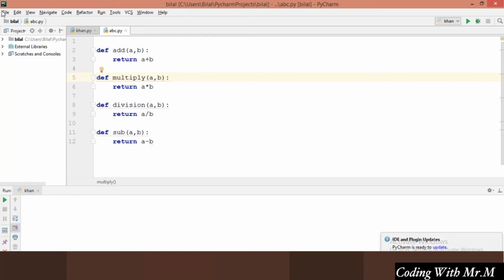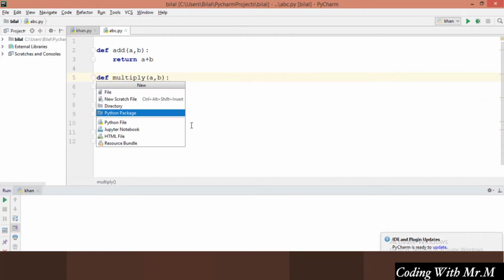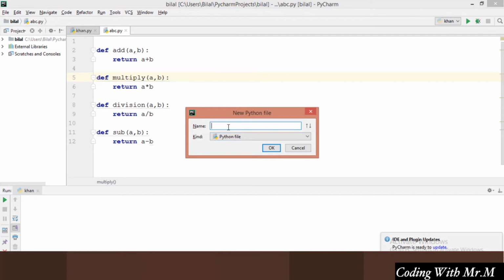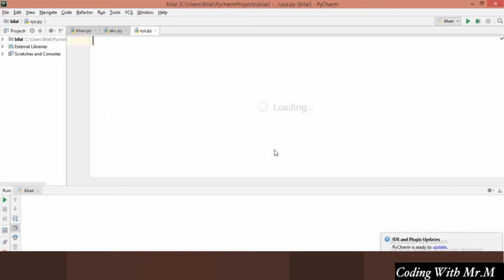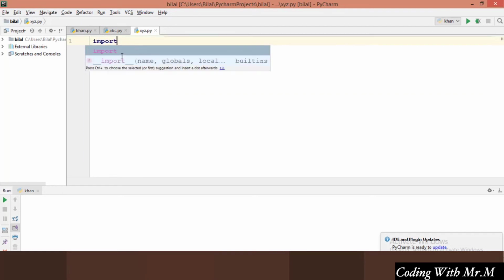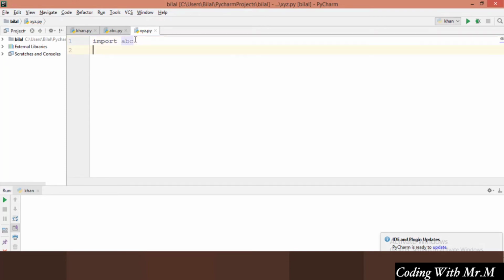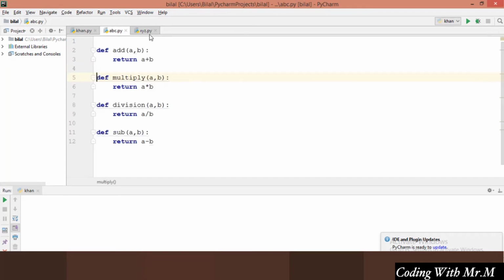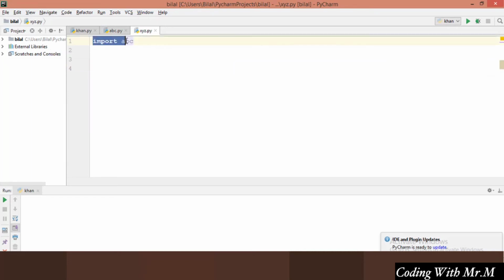Now I'm going to create one more module. So Python file, and I'm going to name this module xyz.py, and now hit OK. Now I will import the module abc.py. So type import abc, and remember not to type the extension .py while importing the module. Now I can actually use these functions once I've imported this module.